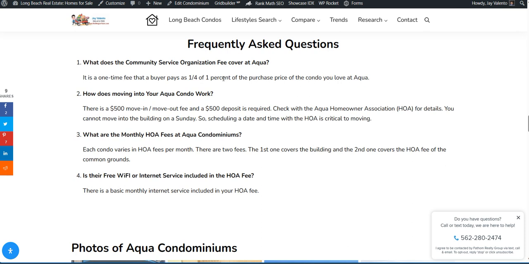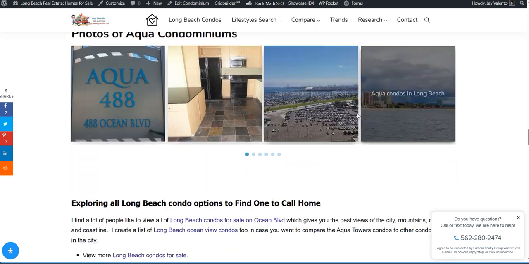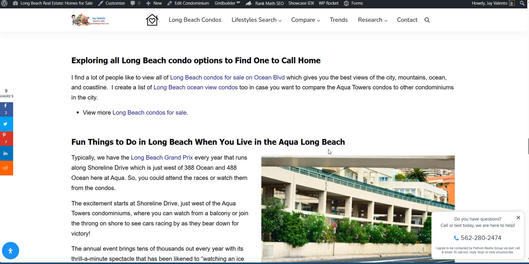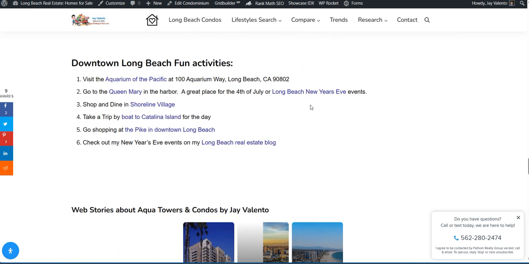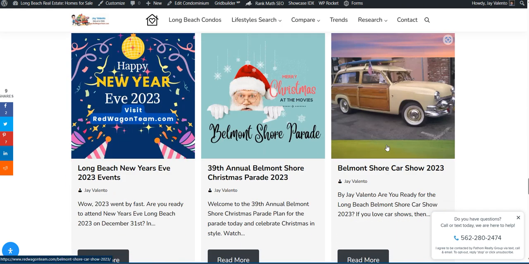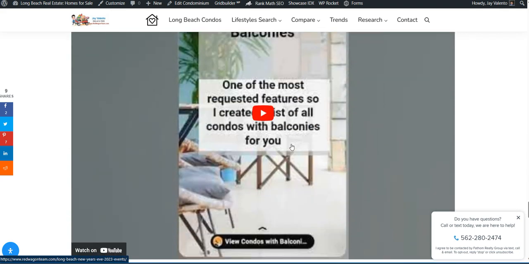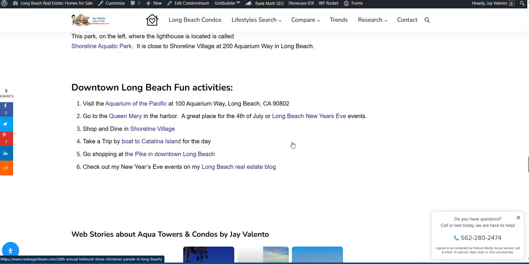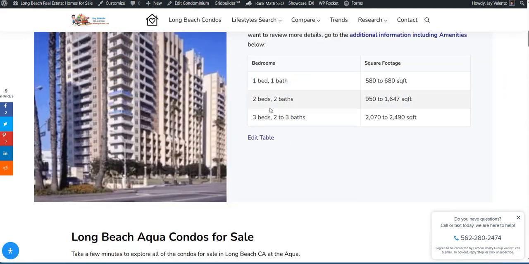Frequently asked questions, numbered. Photos of Aqua condos, a little gallery down here. Then there's a picture. They have a Grand Prix that goes around the buildings, and then these are little web stories. I'll talk about those another day. Then it's the month of December, so the Long Beach New Year's Eve events, I've got a blog post on that. Then here's our video down here. So it's just one way of adding more value to the page, and that's how you add a video.